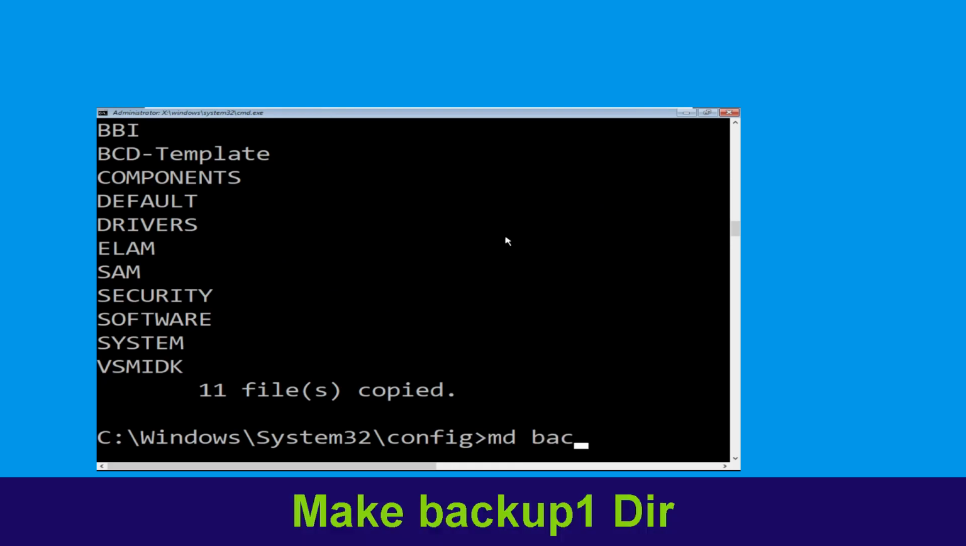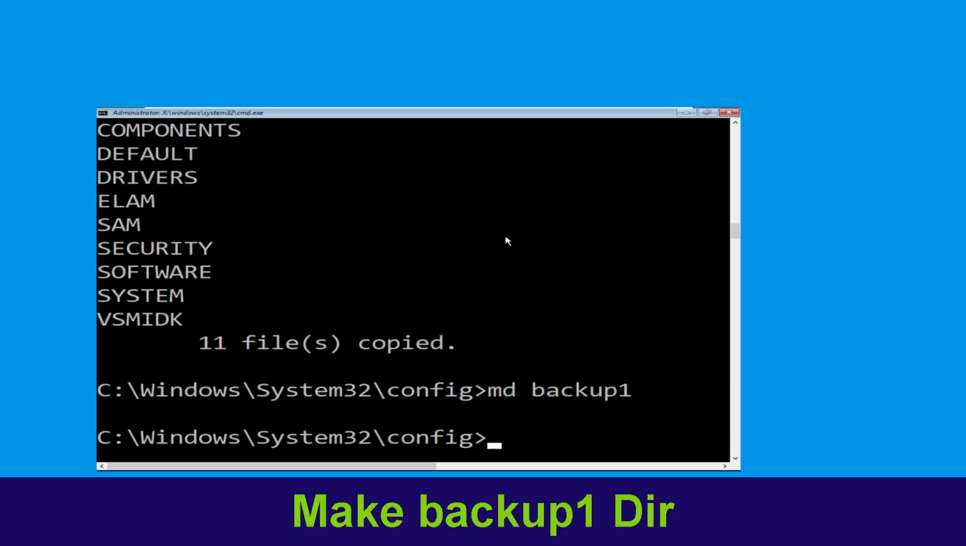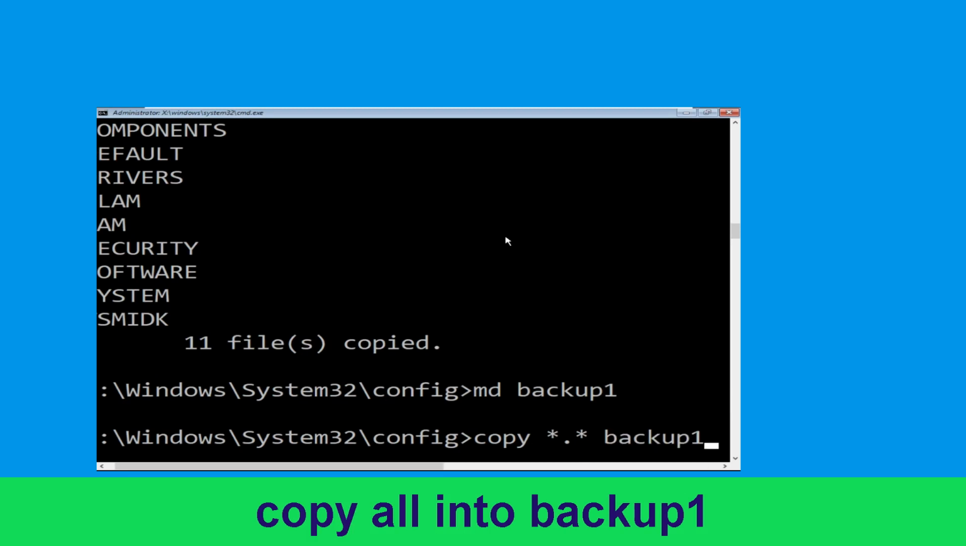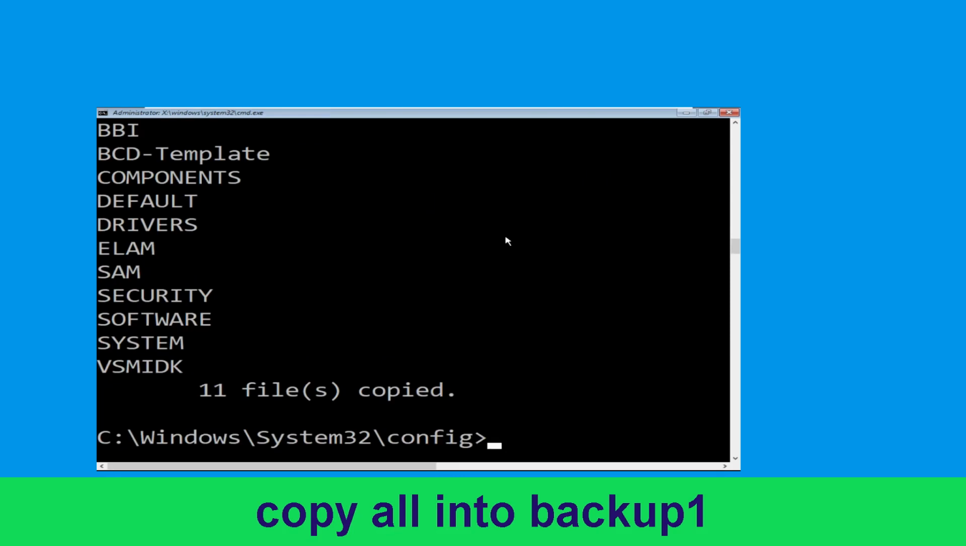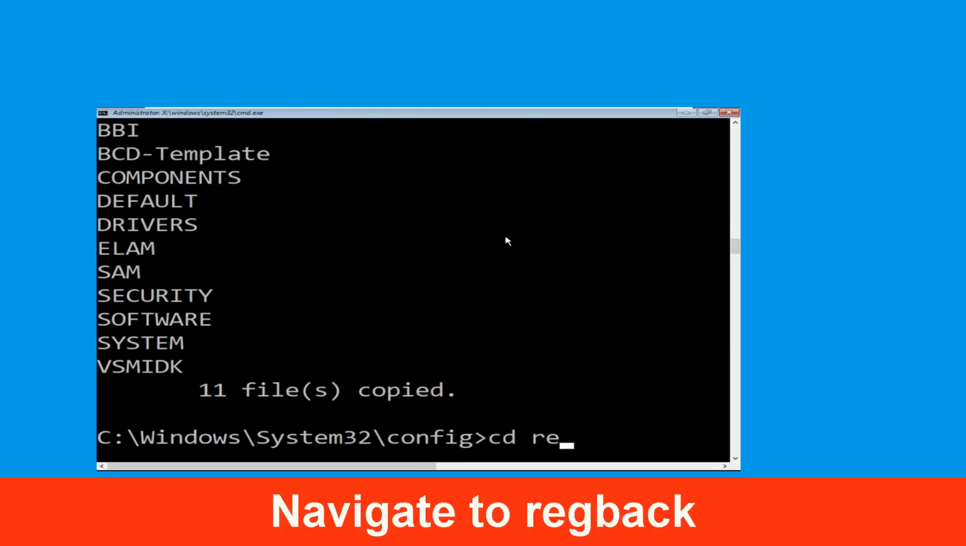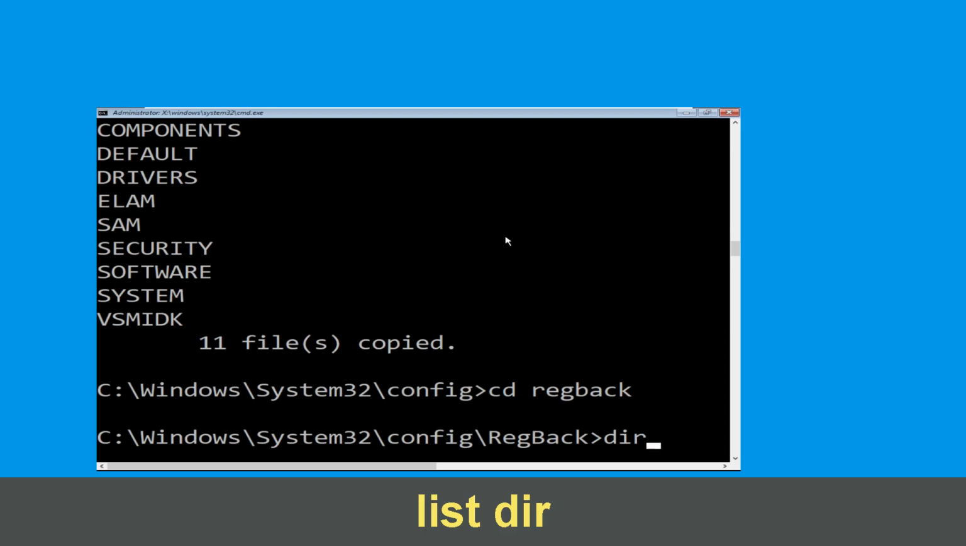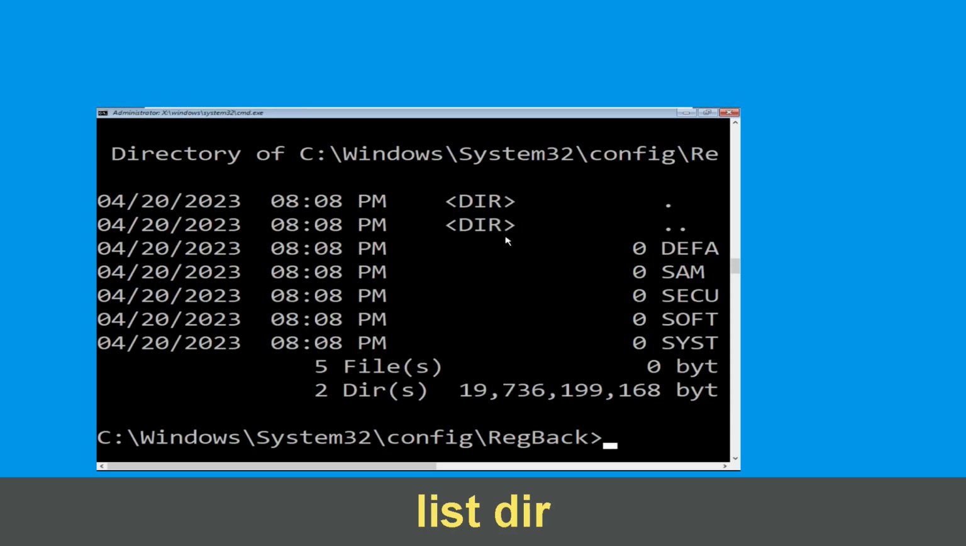Now type md backup1 and hit enter. Now type copy ** backup1 and hit enter. Type in cd regback, then simply hit enter. Now type dir and hit enter.